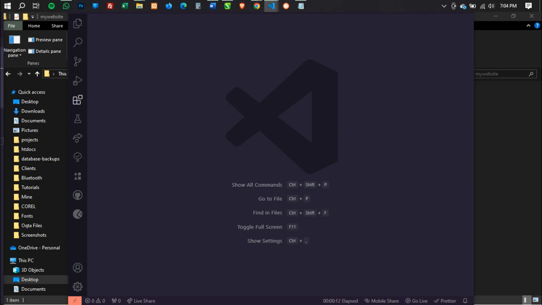Okay, so the first thing we are going to be looking at is the basic HTML structure.